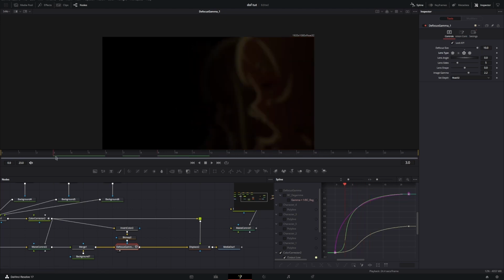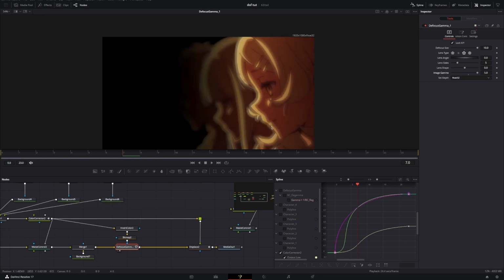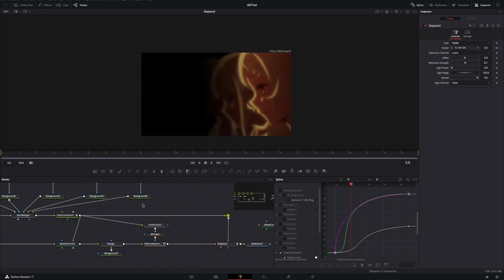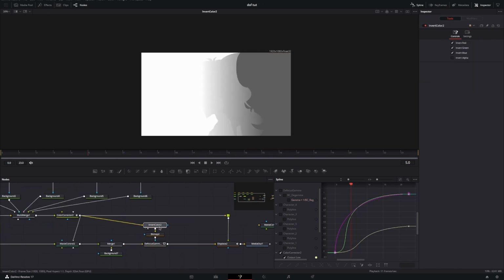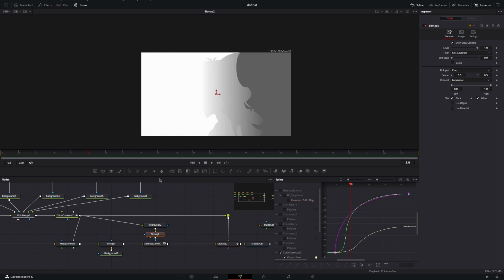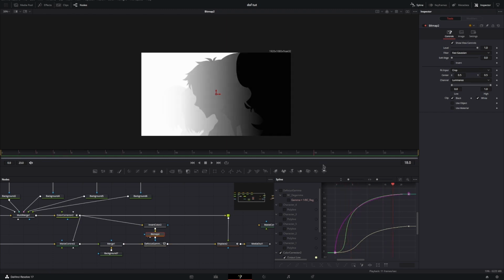It's better to start at the beginning of the Fusion comp and keyframe the defocus size, whatever value you like, and then at the end of the comp, make it zero, and then spline it out if you like. And that's about it.